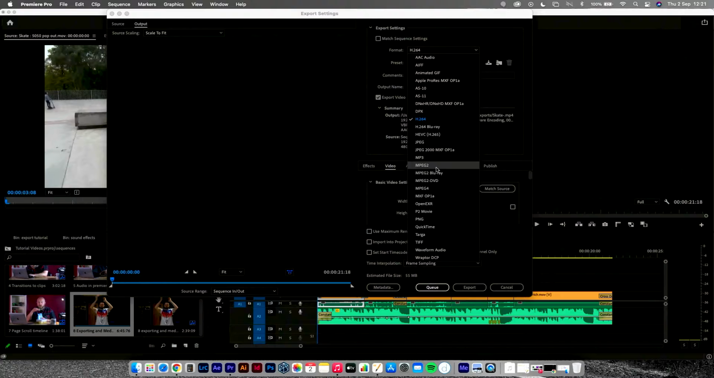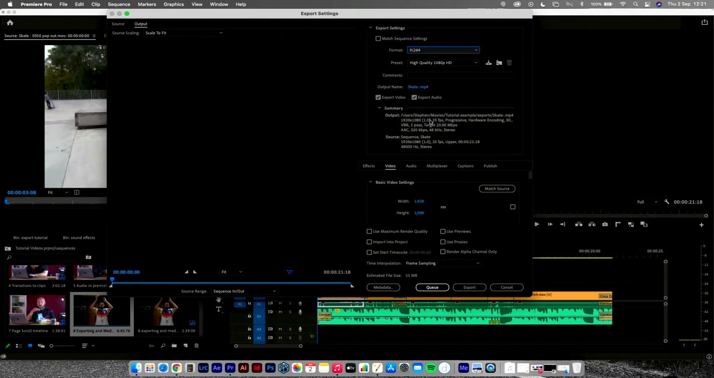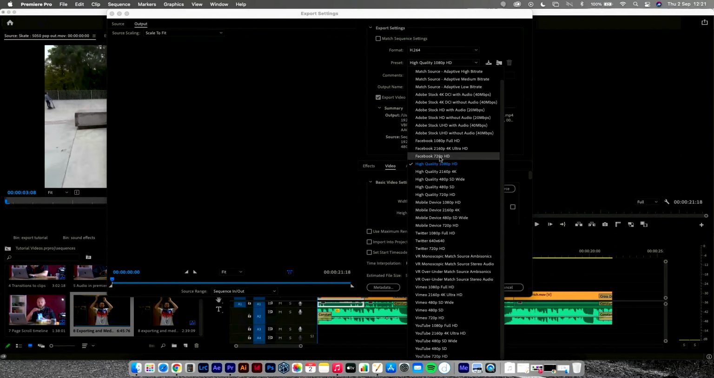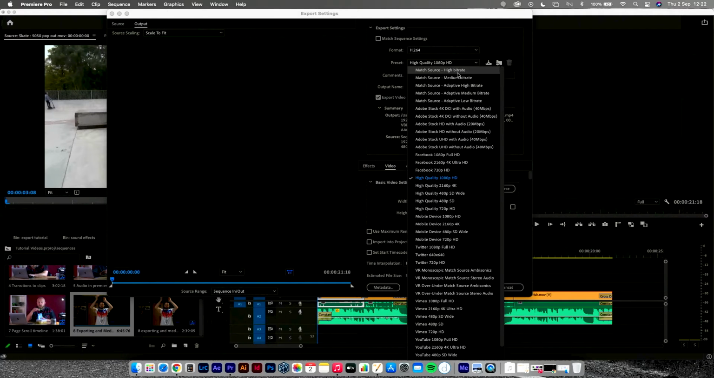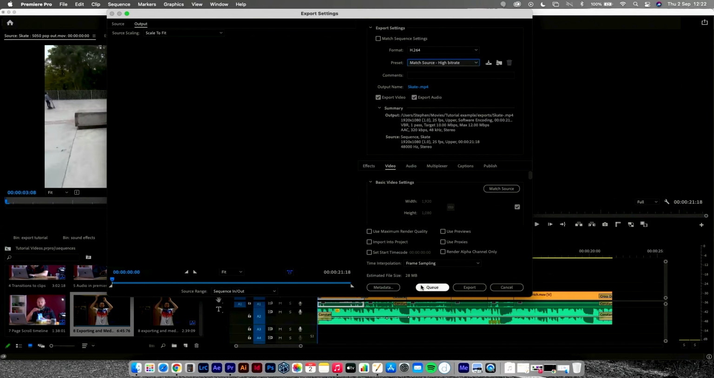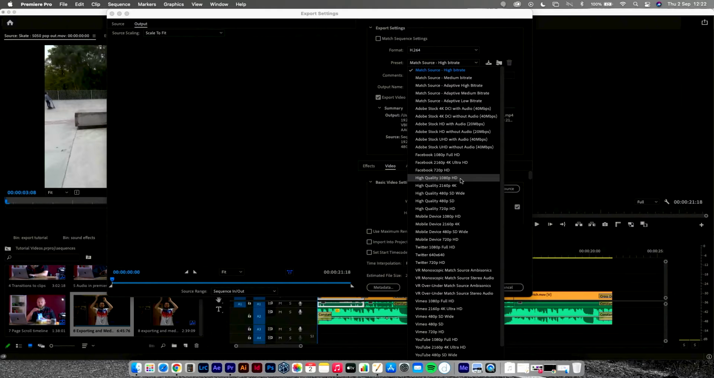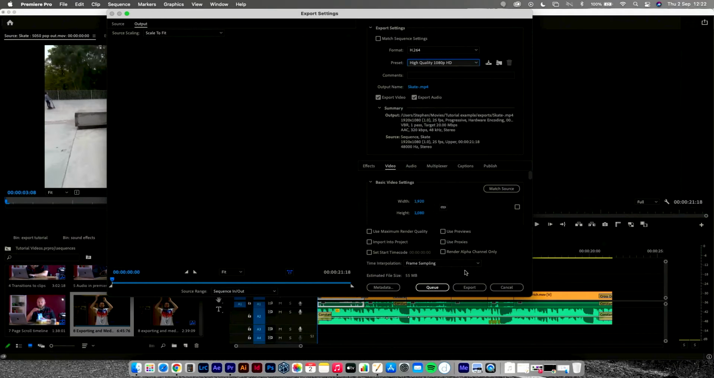For format, I would choose H.264, but there's loads of other formats and it all depends on what you're exporting for. So if you look in here, you've got animated GIFs, you've got ProRes files. H.264 is what most people will need. Under the quality, you can change this. If it's going directly to YouTube, you can choose the YouTube settings or Vimeo. Most people will probably choose match source high bit rate. And here it will give the bit rate of how much is going out. However, I would choose high quality HD just to make sure that you keep the quality.